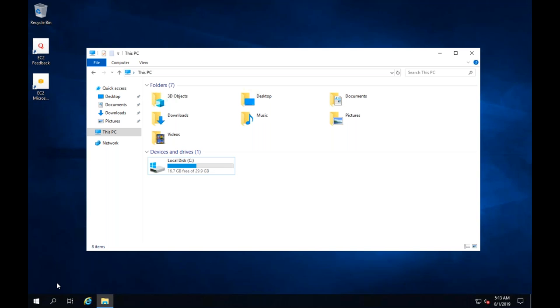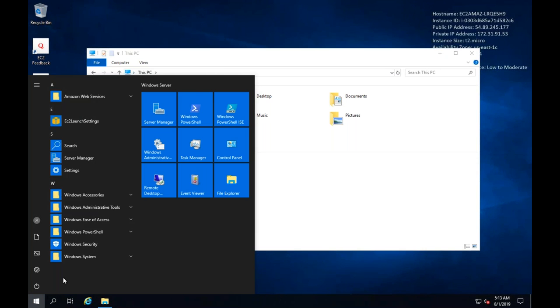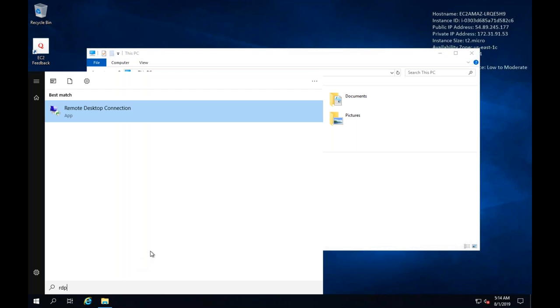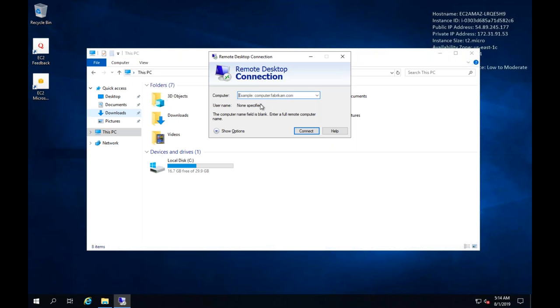Now, if you are connecting to this machine, you just need to click on the start button, and here you need to search for RDP. Here you will find it on your system, if you are using a Windows based system. You can provide the public IP of your EC2 machine here. Click on connect, and then you will be required to provide the username and password. Once you do that, you will be able to log into this machine.